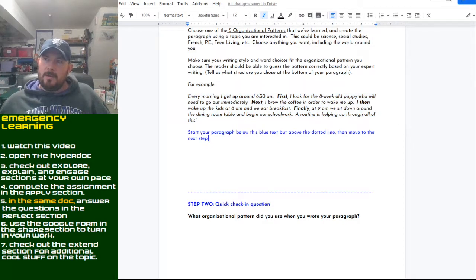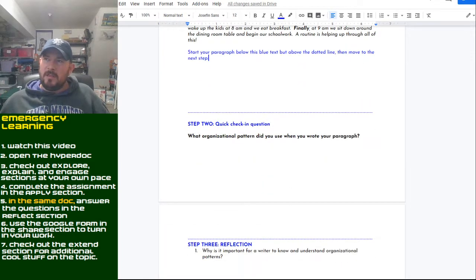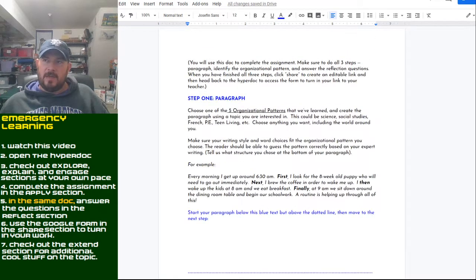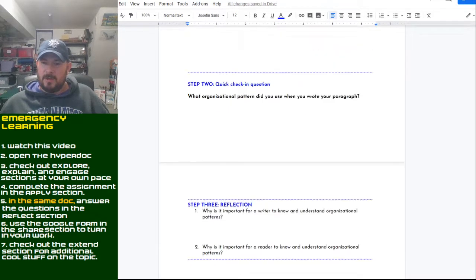So right here, it says start your paragraph below this blue text, but above the dotted line, then move to the next step. If you want to really go crazy and write more than one paragraph, that's fine. Most of my kids' expectation now is like an 8 to 10 sentence big kids paragraph, but do what you got to do to convey one specific organizational pattern.